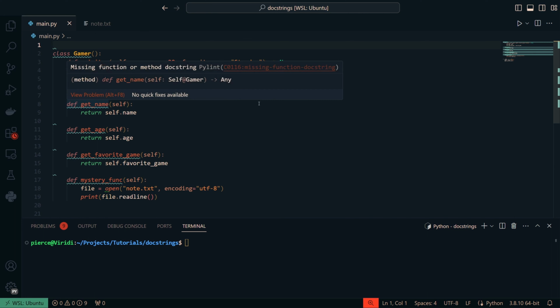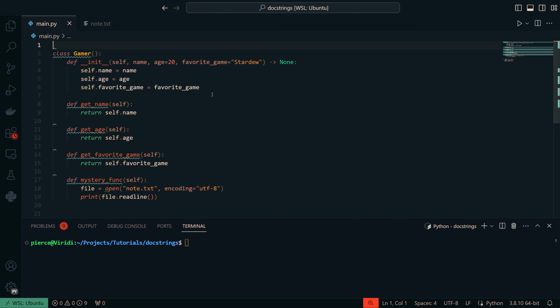You're noticing there's a lot of blue squiggles everywhere. I've created a class called Gamer. It's its own object. It's got an init, and it takes in a name, an age, and a favorite game, and then it sets all those things to the class. If you're not familiar with objects, or even functions, it doesn't really matter in this case, because all you have to know is that this code is missing something.